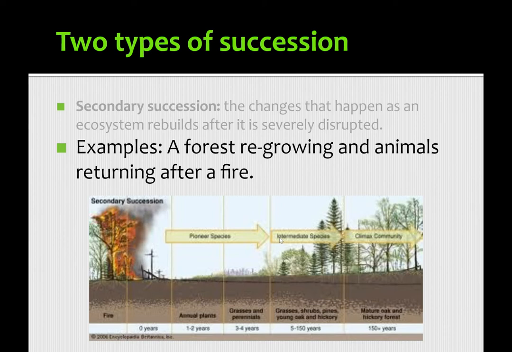Secondary succession can also happen with abandoned farmland. So you've got land that's been cleared for farming, but maybe the family moved or they're no longer farming. And so the forests nearby or the grasses just start to grow wild. And eventually you end up with a forest on that farmland. So both of those are examples of secondary succession.